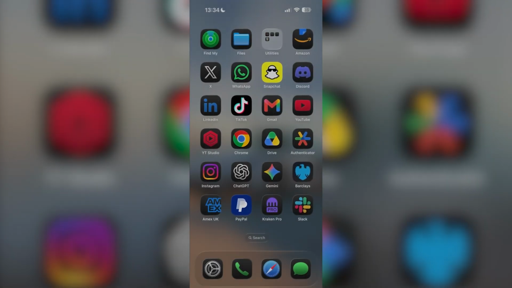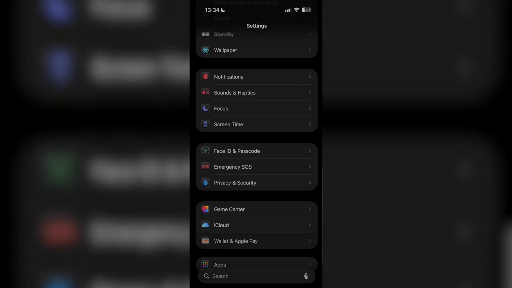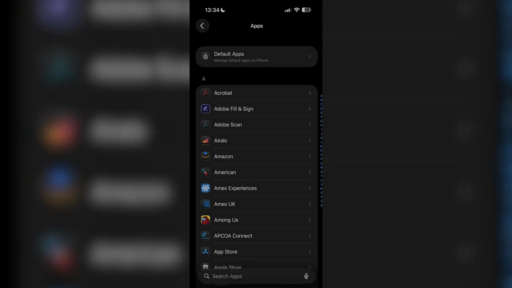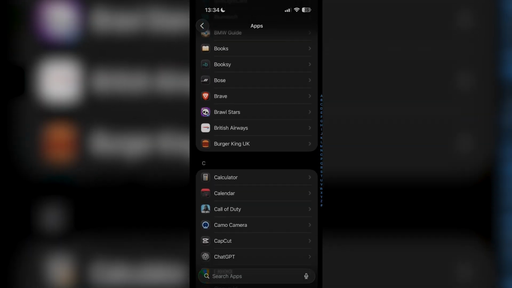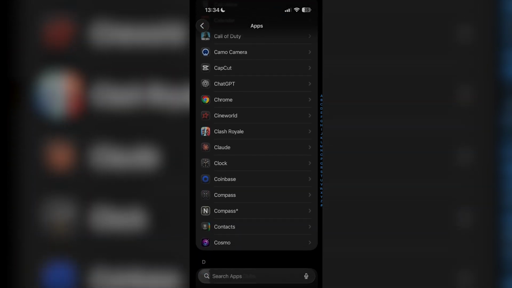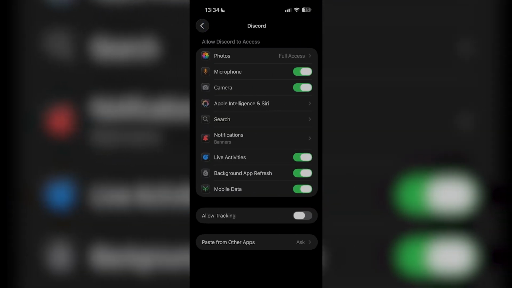Alternatively, if I want to go ahead and disable my microphone for a certain application, I'm going to go to settings, go to apps at the very bottom, find whatever app that is using my microphone. So let's say it's Among Us for me or anything like that. Let's say I want to go ahead and disable it for something like a social media. So we're just going to use Discord for an example. If microphone is on right here, all I'm going to do is turn it off and then that's it, you'll be good to go.